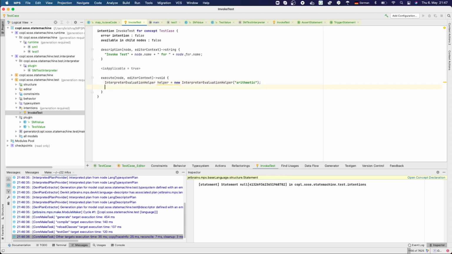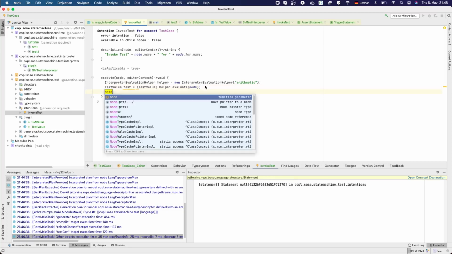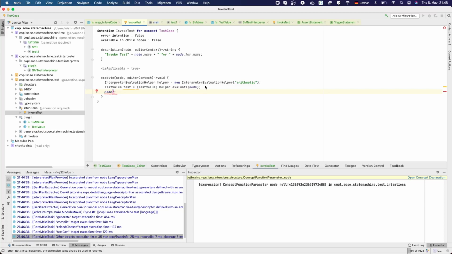Okay, so we've got our helper, and using the helper, we want to evaluate, or rather trigger our interpreter, all these evaluators that we coded here. And then we know that we are going to get a test value object out of our interpretation. So we'll just say I want a test value, test equal to helper dot eval, right? And then I say I want to evaluate this test case. But now I can cast it because I know what my interpreter is returning. Now that I've done it, I need to put this test object somewhere so that my editor can pick this up, right? So for that, every node in MPS has its own kind of user object, which is essentially just a map, right? So I would say node, and this node is actually a node object, so I need to downcast it to the Java semantic level, the base language semantic level. So let's say put user object.